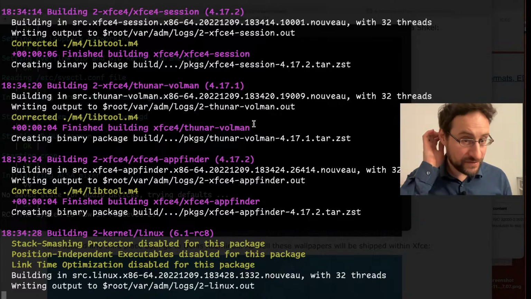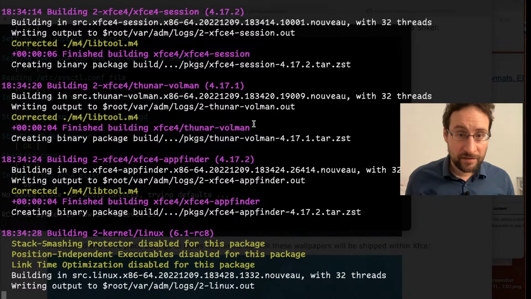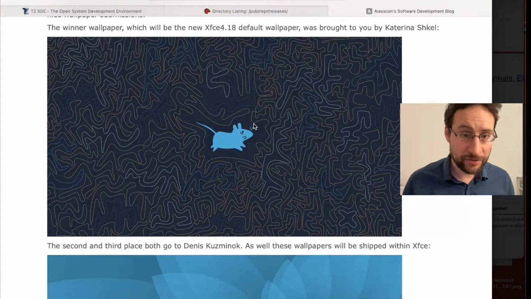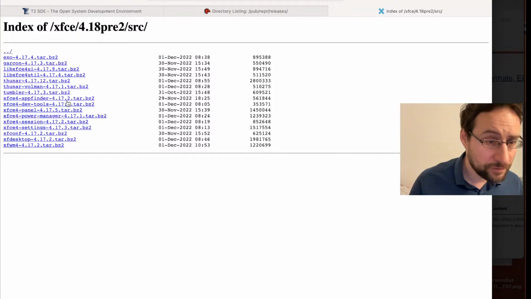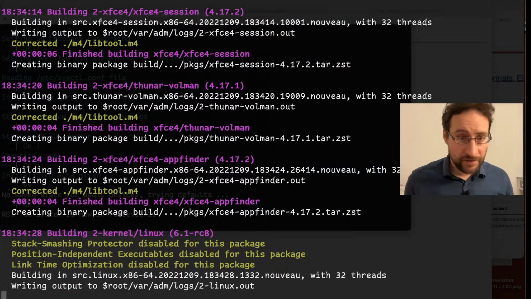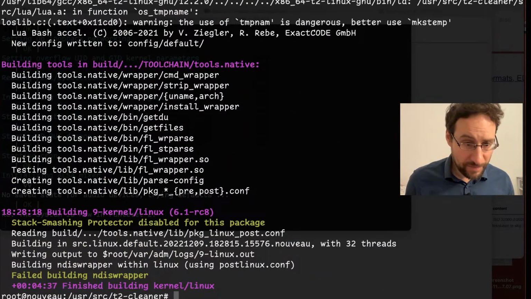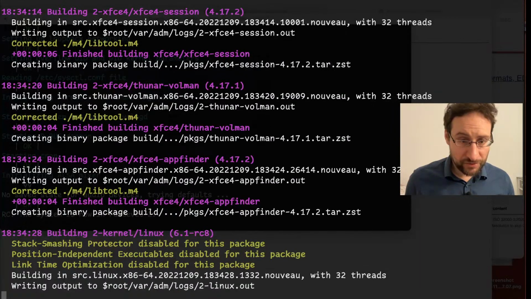Okay, so all this XFCE stuff actually builds. Why is this volume manager 17.1? Do they really have? Okay, they really have 17.1 there. Oh, the other thing also actually built. Amazing. So. Okay, this I don't need now.